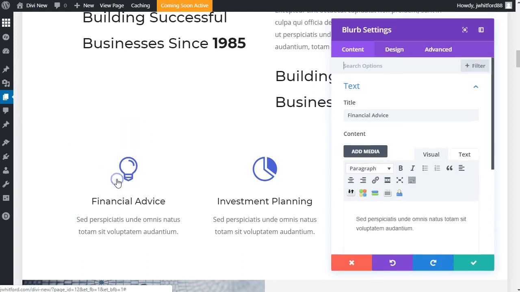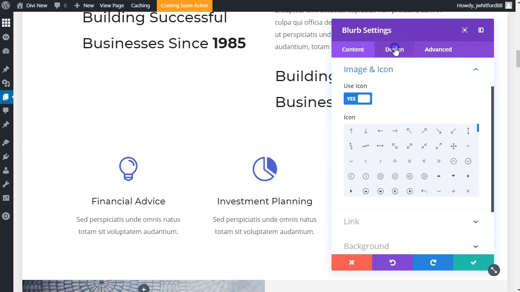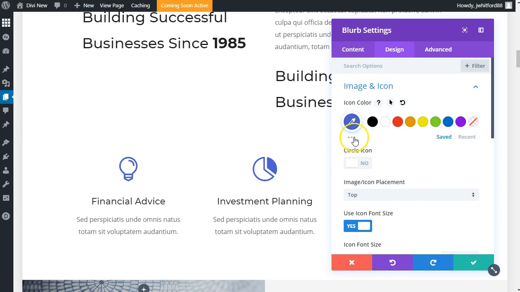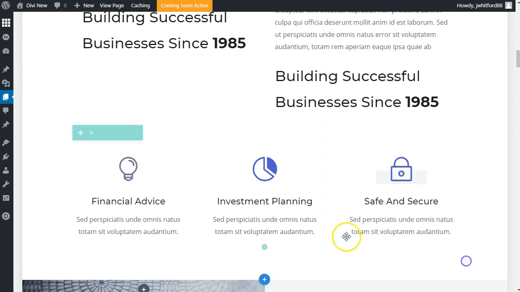So let's do a quick little change here where we'll change the icon color when you hover on it. So we'll go to design, image and icon, and we'll hover here and select this hover icon and move over to hover. And so this purple icon, I want it to turn orange when you're hovering on it. Okay, looks good. So that's the effect I want. Let's just make sure that it works.